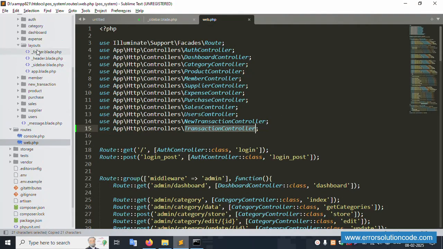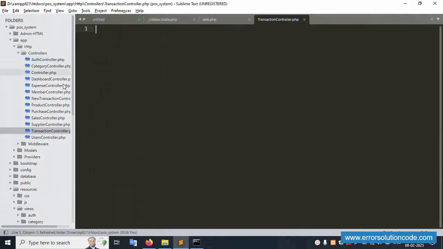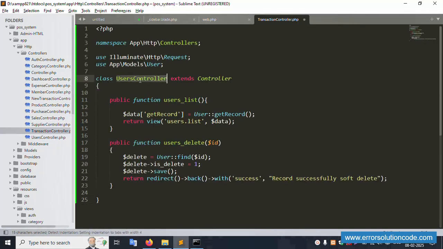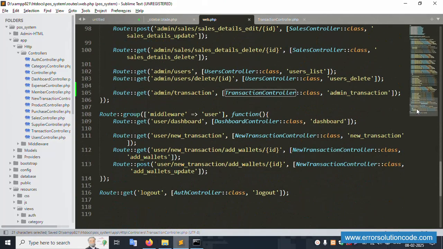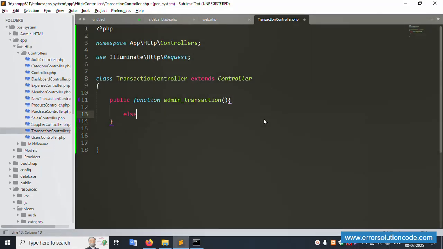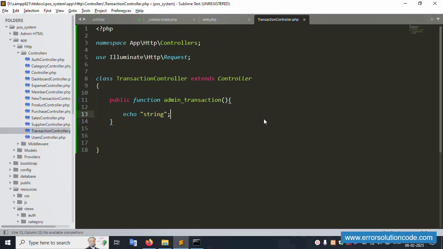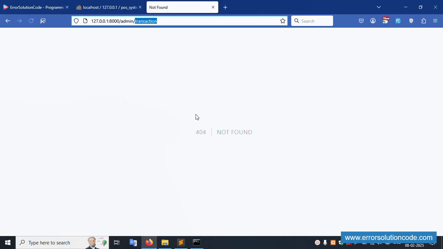Let's create a new file with php, successfully created TransactionController. Copy and paste the same name here. Close this, and the class name is TransactionController. Remove the unused imports and all the extras. Copy the function name, paste it here, remove the extras, and add echo and die. Save the file. Let's refresh this page, and this is not working.